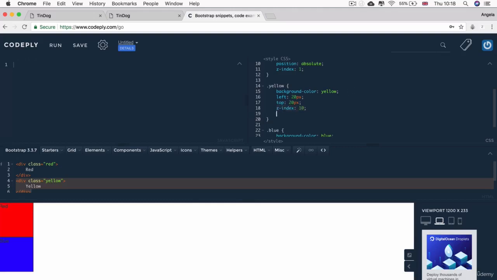But as long as we give it a position, let's say relative, if I hit run, you can see it's now on top. If I change it to absolute, you'll see that it's still on top.